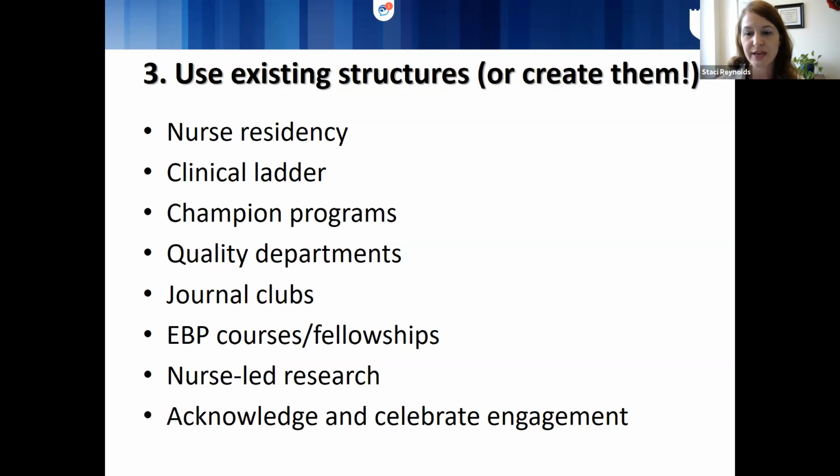Also, many hospitals have different types of EBP courses, seminars, fellowships, scholars programs. I know that there are ones available for a fee online, or they may be homegrown. And I know Duke has several of them. Also, if there are nurses conducting research at your institution, you may be able to partner with them and integrate staff into it, as I mentioned, like as data collectors.